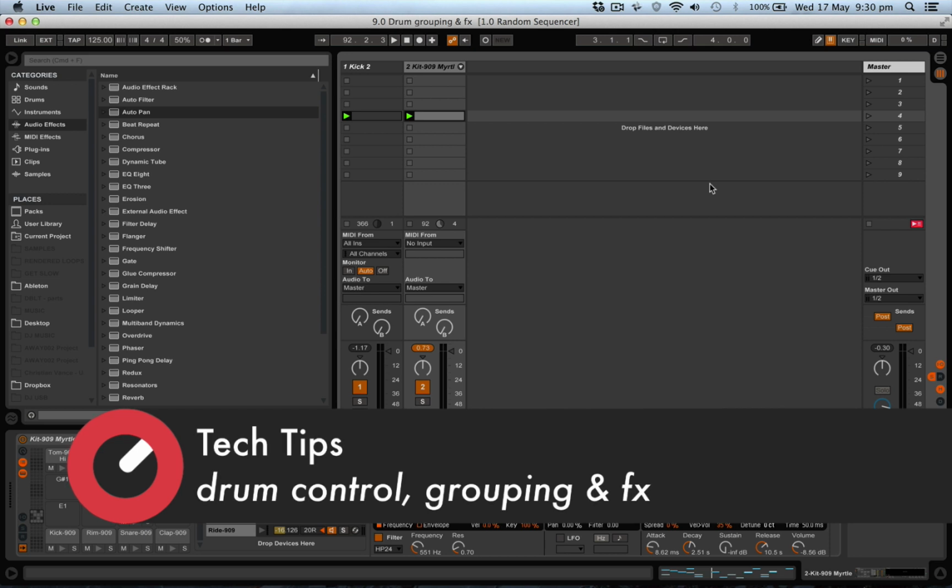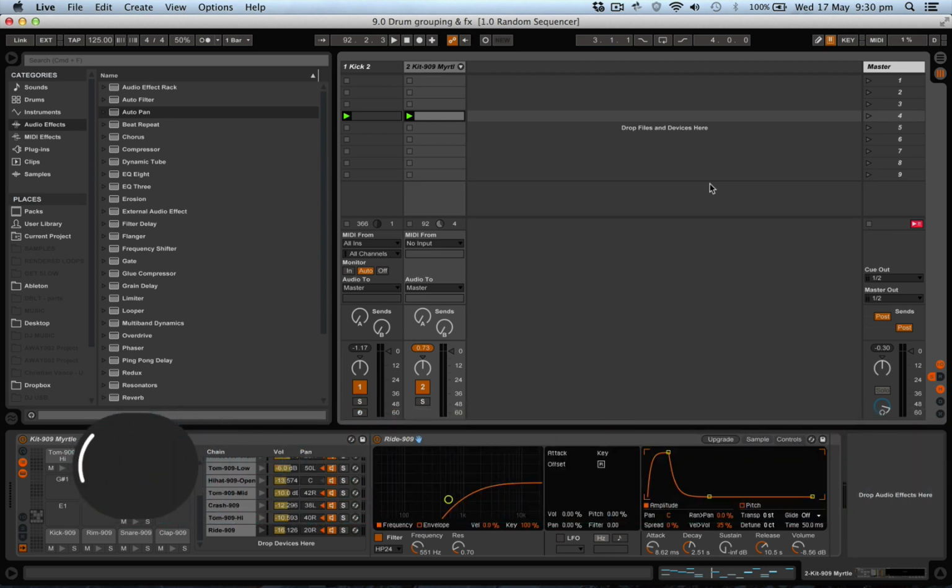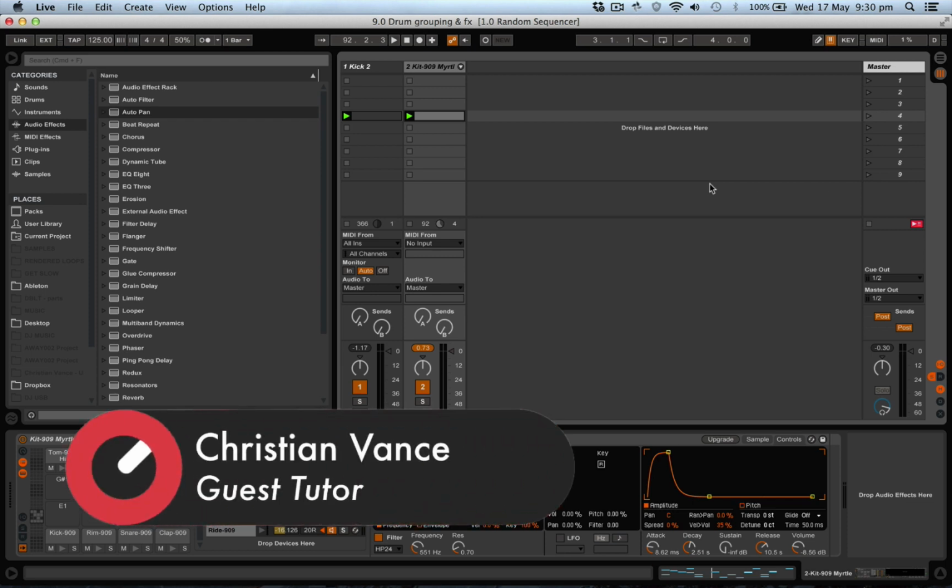Hi, this is Christian Vance, and in this tech tip, I'm going to be showing a little bit about drum grouping and effects in a drum rack in Ableton. And the great thing about this is to have control over not only individual elements of your drum rack, but grouped elements of your drum rack, being able to give them their own effects outside of the general mix that you've got going on.